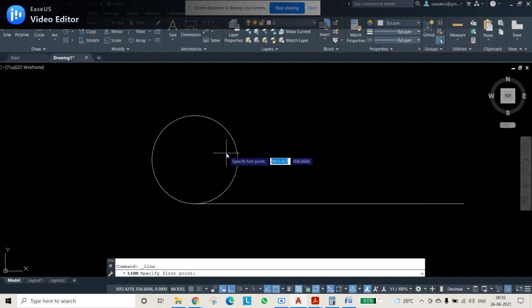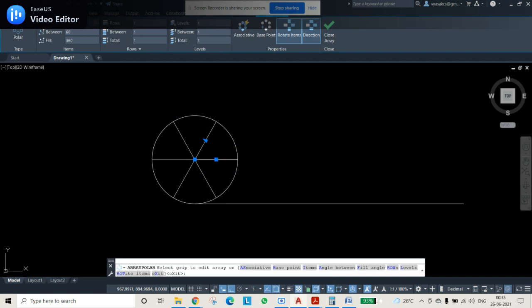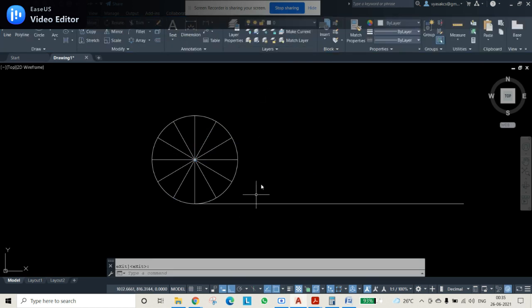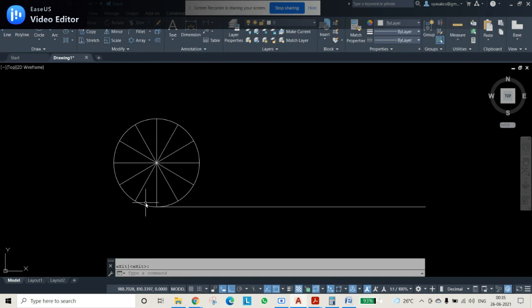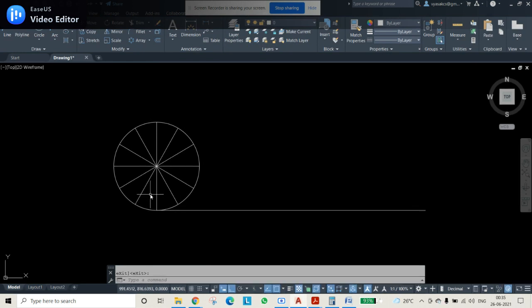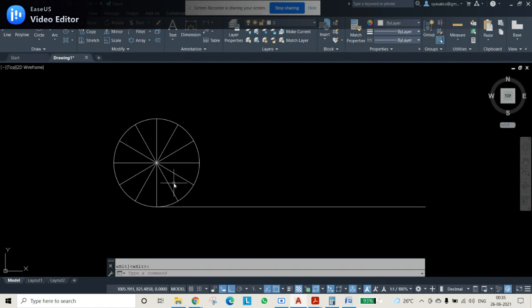Now again select a line command, and from the center of the circle up to the end point draw a line, and select this line and use polar array with this as your center point and rotate it with 12 divisions. That is, the items should be 12. So we are basically dividing the circle into 12 equal parts. It's not necessary that you should go by 12. You can go by 8, you can go by 6, but if you are taking 12, it is an optimum count to get a good curve. So this is 12. You can give the names like 1, 2, 3, 4, 5, 6, 7, 8, 9, 10, 11, 12.